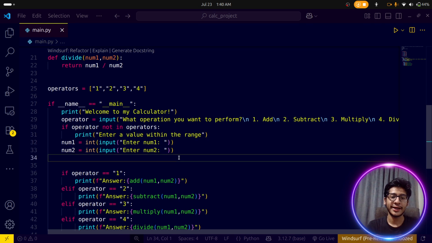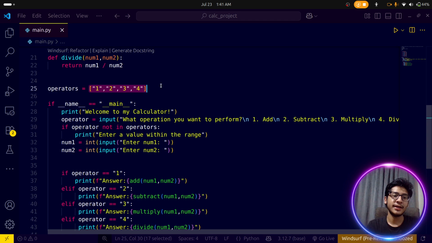So let me first explain what I have done here. I've created a list here between 1 to 4. So there are 4 elements inside it: 1, 2, 3, 4. Okay.